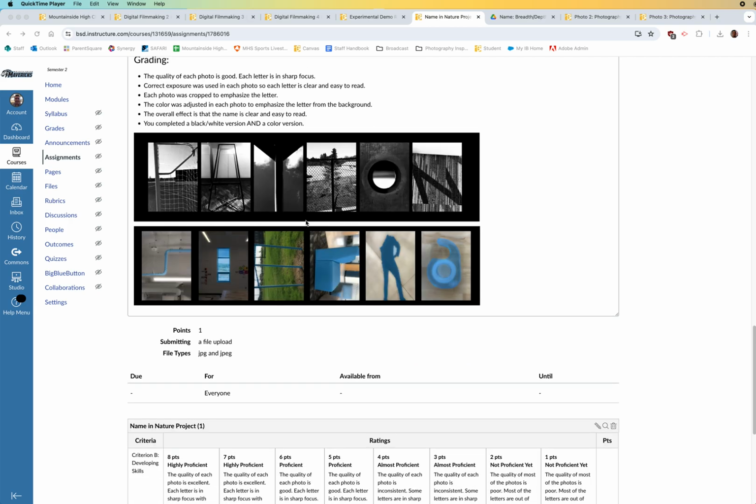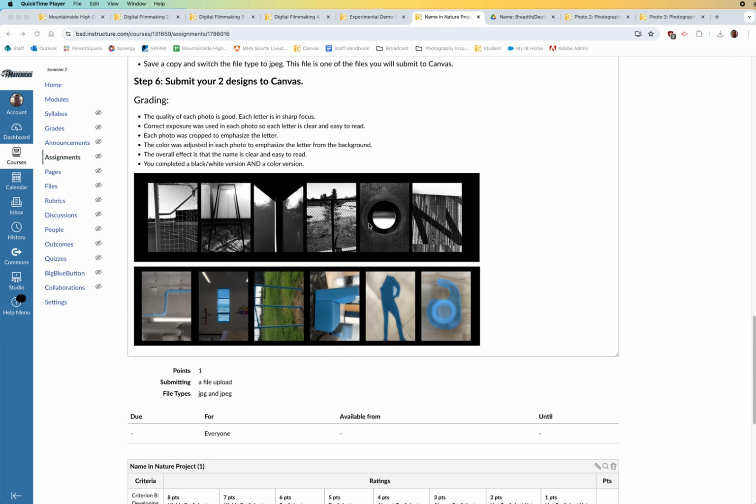Going to create two. One of these is going to be black and white, and one of these is going to be color. And in each one of the designs, you're going to use different letters. So they shouldn't be the exact same letters. And it basically depends on what theme you're going for. For this one, the student edited the color to kind of highlight and emphasize blue. For this one, the student went with a really high contrast look for the black and white.